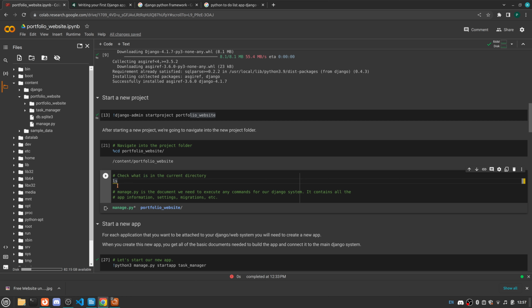If ls by itself does not work, you're going to add the exclamation mark at the beginning, which is telling it that it is a specific terminal command that you're trying to run. And what we see when we run this ls function is that we have two items in our project folder initially. We've got one file that's called manage.py, and we've got a second file that's called portfolio_website.